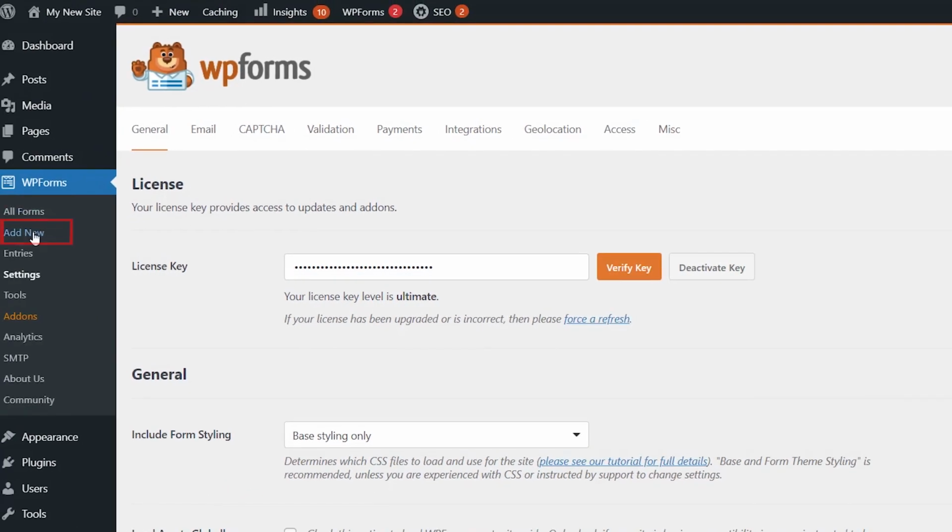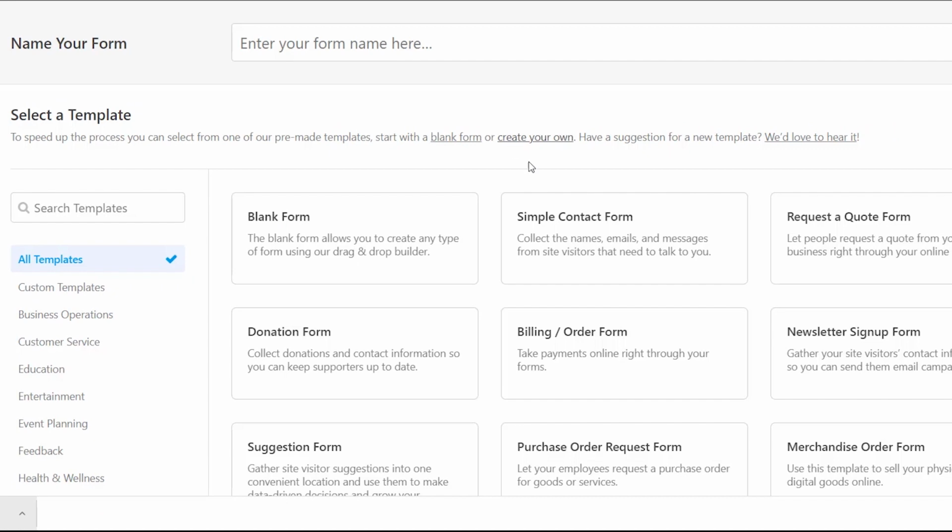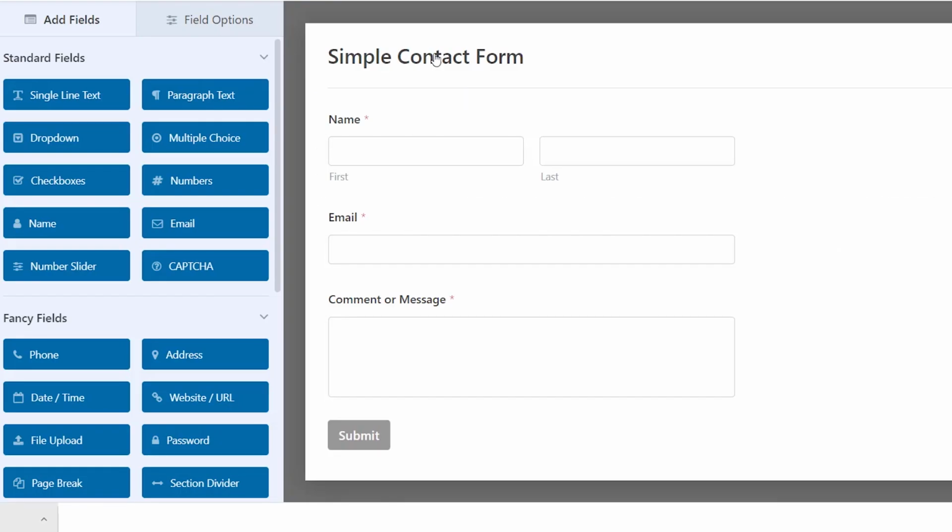We're going to come up here, go to add new. And for this one, we're going to use these simple contact forms. And from here, you can change everything about this. What we want to do is most of this is ready to go and it's everything that we're happy with. We can scroll down on the left.